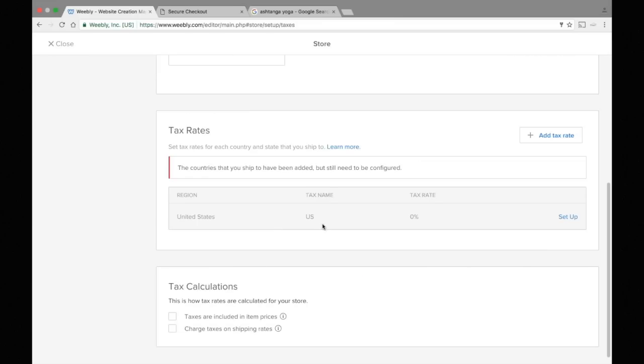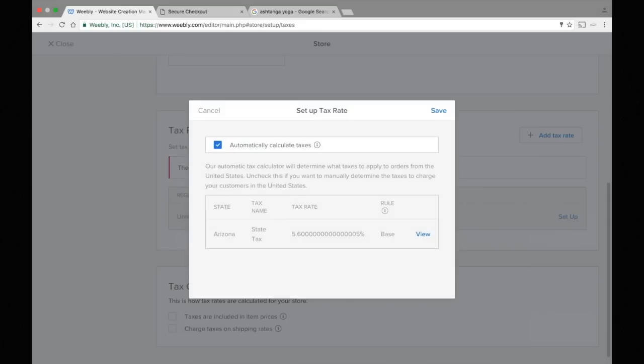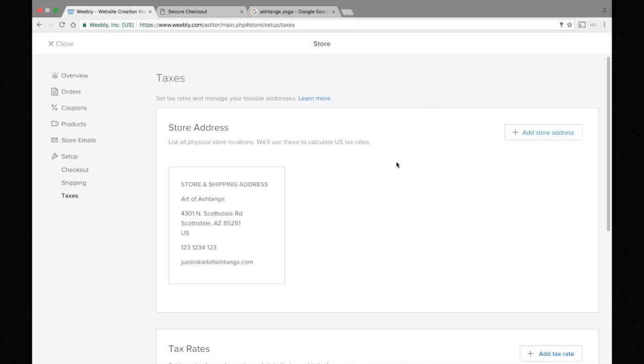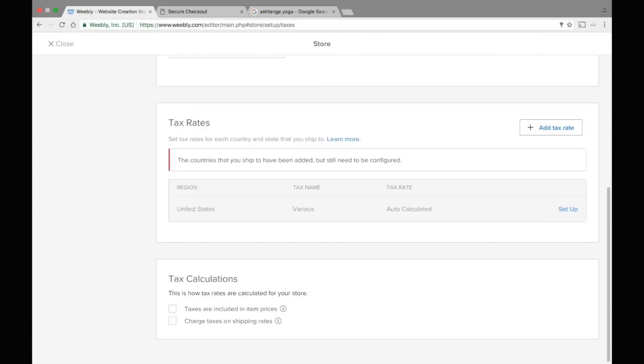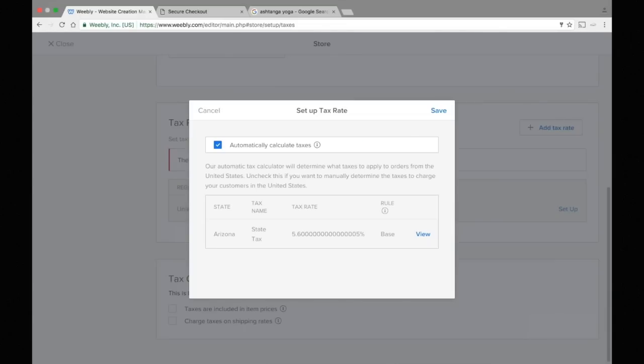So what we see here is that the countries that I've chosen to ship to have all automatically been added to this list, which is just the United States right now, but I still need to configure them. So I can click on Set Up, and we see that I have the option to automatically calculate taxes. Weebly will use the information of my store addresses as well as the information for my buyer and calculate the correct amount of tax to charge.